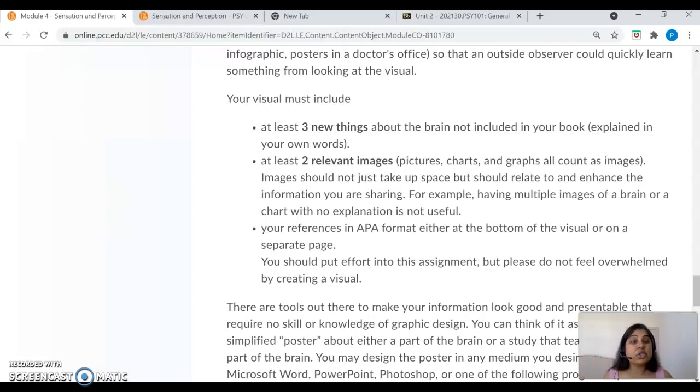Then you want to include at least two relevant images. So if you pick a part of the brain such as amygdala, but you just slap on multiple pictures of the brain, that does not enhance the message. Instead, if you have one part of the brain highlighting where your amygdala is, that is fine, that is great. But then another image should enhance the message in a different way. It could be a chart, it could be a graph, it could be survey results, something that enhances the message and goes beyond just decoration. So it should not just be something that takes up space. So you want two relevant images that enhance the message that you are trying to put across.